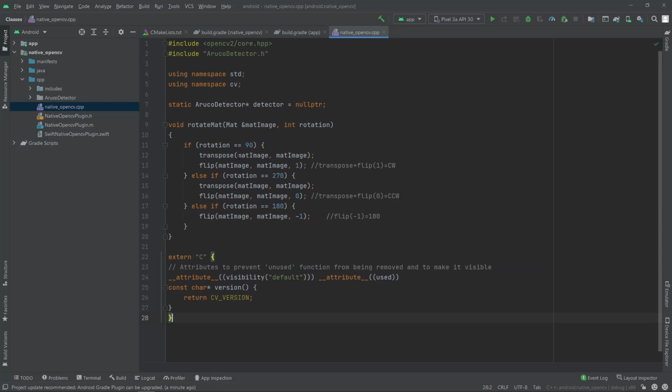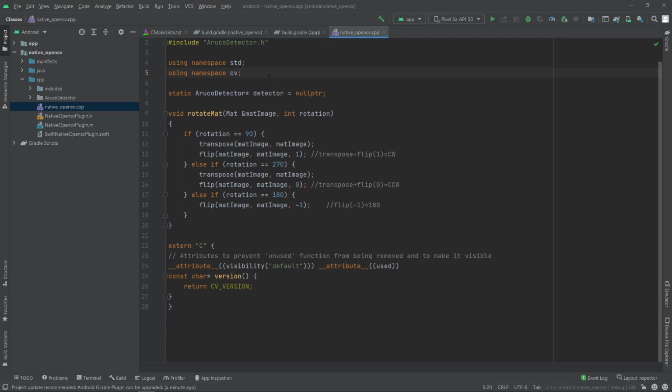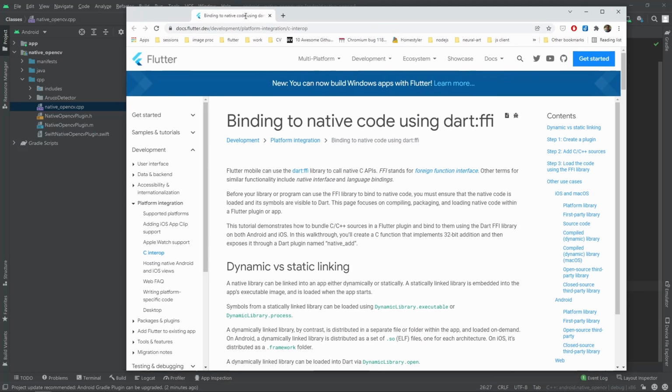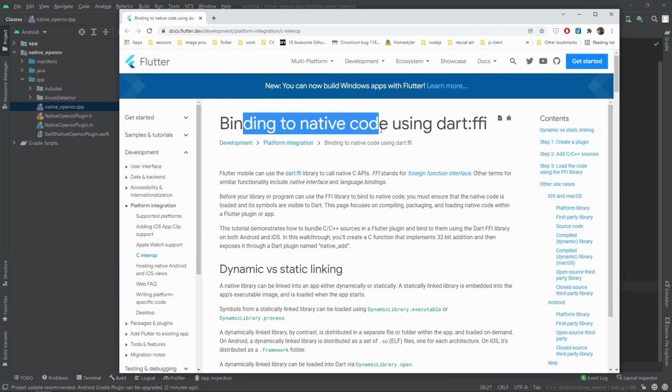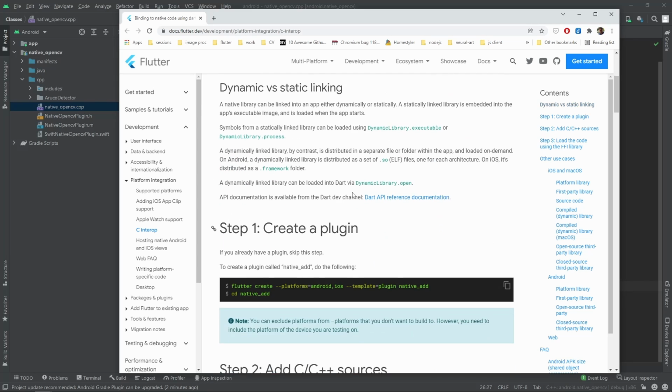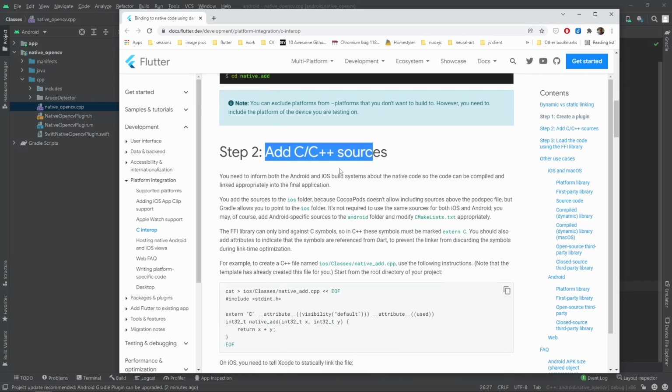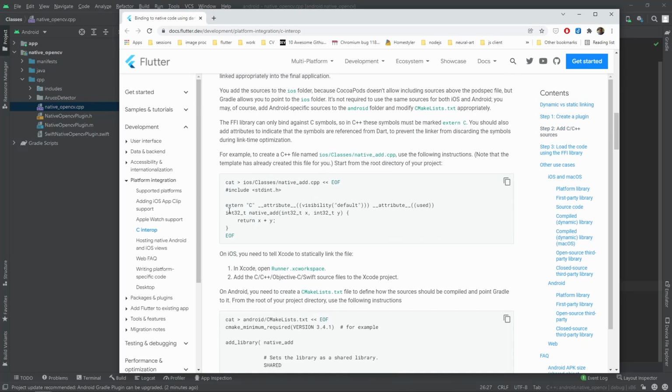So I will copy here some initial code. What we have here, this is just a utility function to rotate OpenCV matrix, and this is how we expose functions. This is how we expose function to Flutter. So we are working using what's called the Flutter FFI or Dart FFI. This is the documentation how to build native code using Dart FFI, and so we created the plugin, then we added the C++ source, and here we have this example.